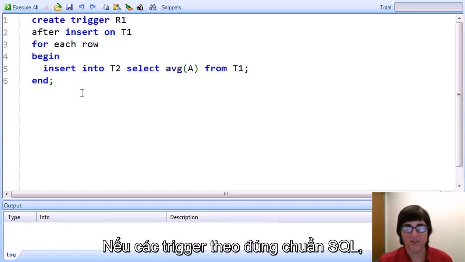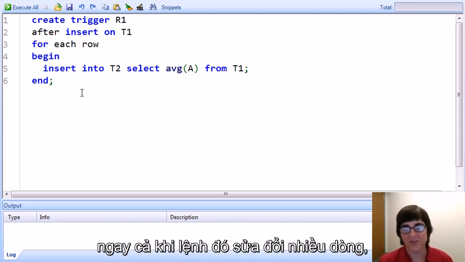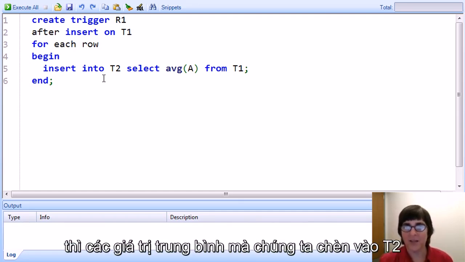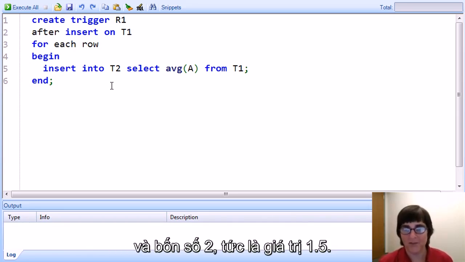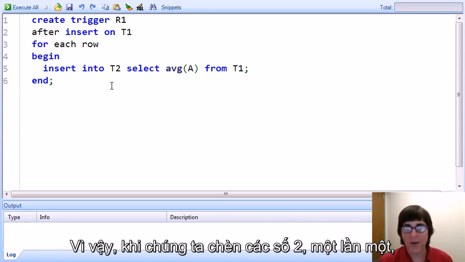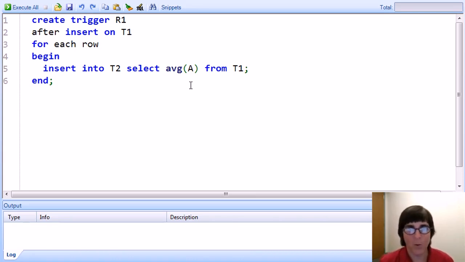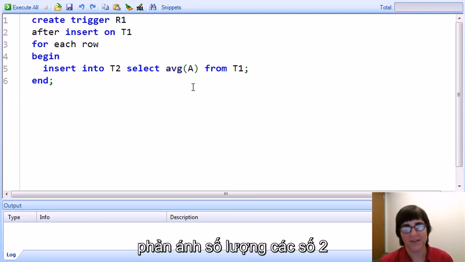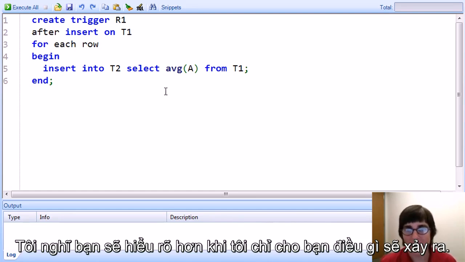If triggers followed the SQL semantics of being activated at the very end of the entire statement, so the entire batch of inserts, then the average values that we insert into T2 would reflect the average of the 4 1s and the 4 2s. So it would be the value 1.5. However, what SQLite does is activate the trigger after each tuple-level insertion. So as we insert the 2s, one at a time, an average will be inserted into table T2, and the first average will reflect having 1 2 in table T1, the second will reflect having 2 2s in table T1, and so on. I think you'll get the idea when I show what happens.